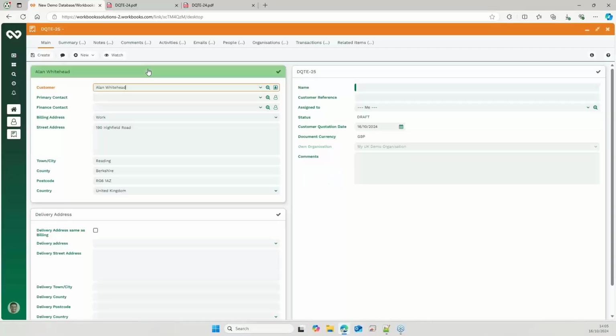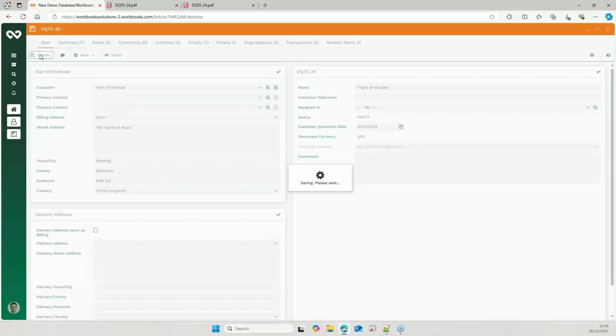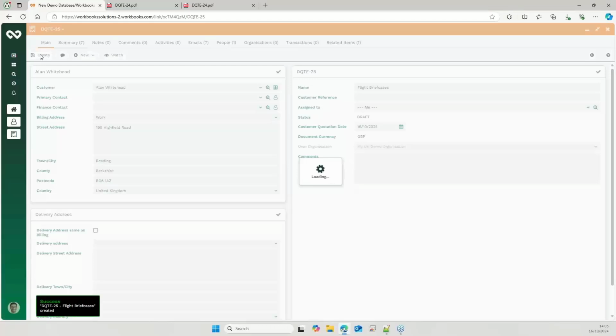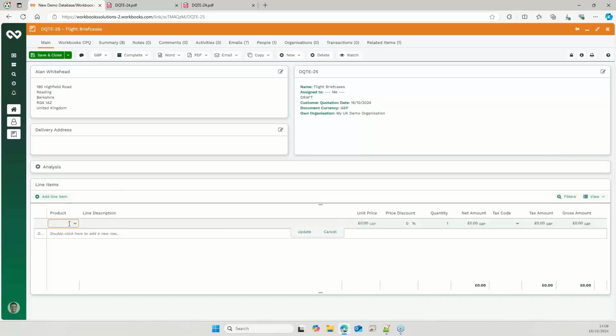and create a quote. Now the system defaults to pounds. This is my home currency. So I'll create a quote here. I'll call it flight briefcases. At this point, you just do what you normally do, which is to create it. It builds the process for me, still pounds, and now I'll add my products in pounds, which was one of the ways that Tim suggested.